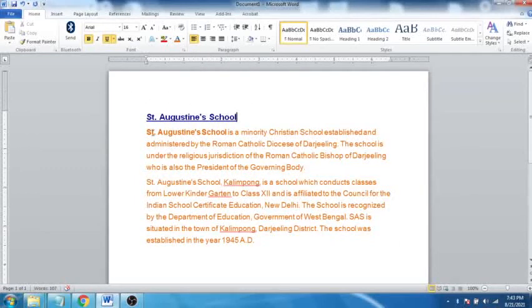So you can see this is bold. I made it bold. If I want to make it italics, I click on the I. When I click on italics, my text becomes slightly tilting towards the left, slanting. Okay. If I click on U, it underlines. Can you see?